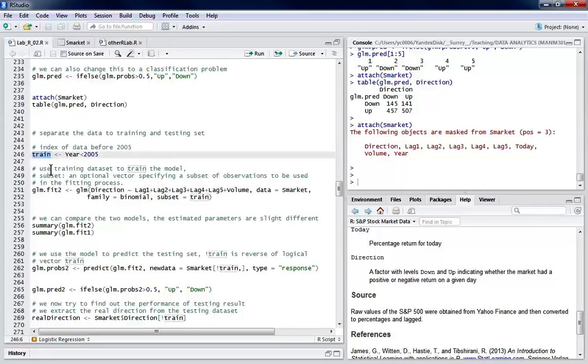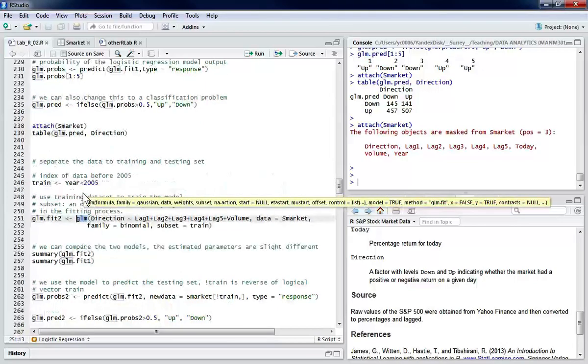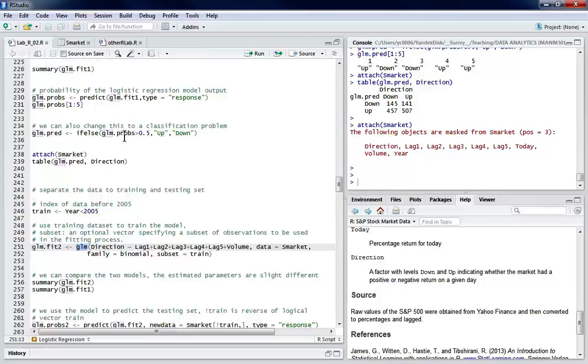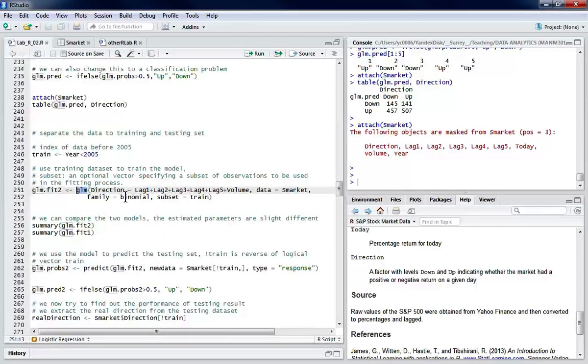Once we have a logical index, we can use it as a subset. That means we're going to use part of our data set to train our model, so we don't use all the data in one data set. We're using a subset of the data to train our model. To do this, we're still using the glm function, which estimates our logistic regression. We used this before.